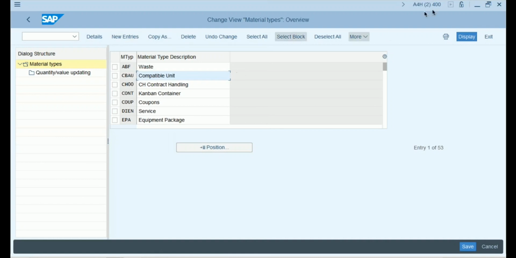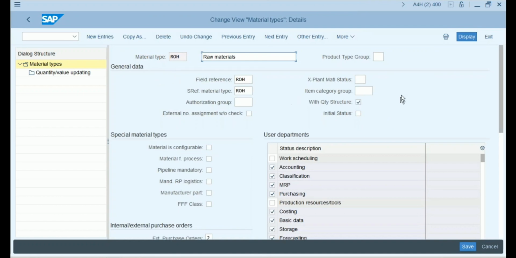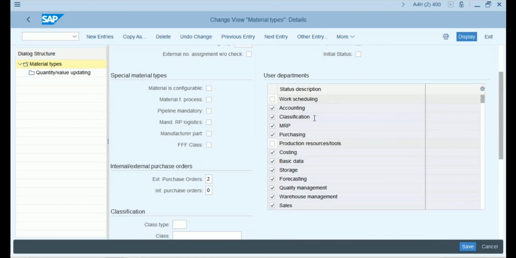Okay. Now, for example, if you want to see a particular material type in detail, let's go for ROH. If you double click on this, you can specify which transactions are allowed for this material. You can see production related is not allowed. Why? Because raw material you are not producing, you are purchasing from outside. Even sometimes the sales is not allowed because whenever you are purchasing the raw material, it is normally to convert it into the finished good, not for the sales.